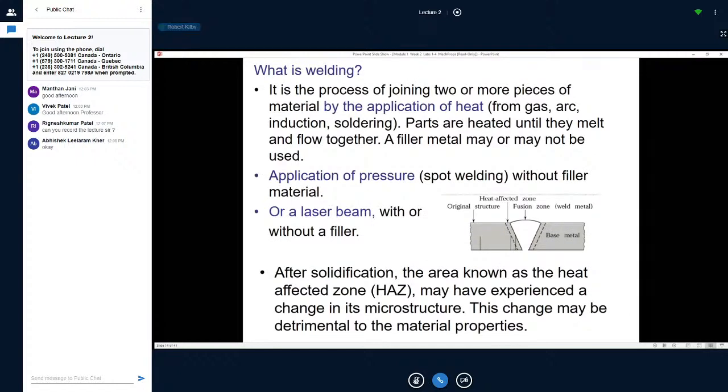What is welding? Welding is the process of joining 2 or more pieces of material by the application of heat from either burning 2 gases to generate heat, creating an electric arc, induction, which means we're going to create a magnetic field and create an induced heat, or soldering, which is a low temperature, either electric or burning a relatively low energy gas, usually propane or something similar to propane. But those are the methods to apply heat.